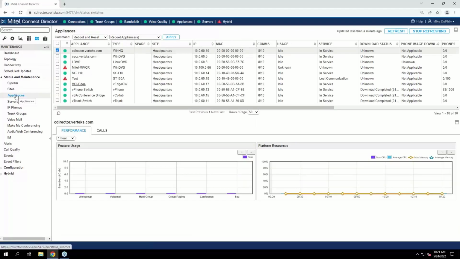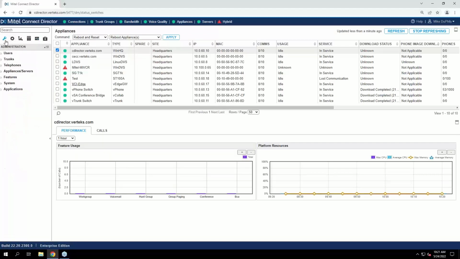All right, so definitely the status and maintenance section here is a big part of the system and a place we visit frequently. Now, the other major component in Director that we use is our wrench icon here, administration. And this is going to be where we go to make changes to the system.